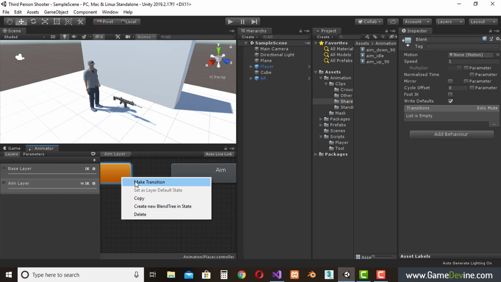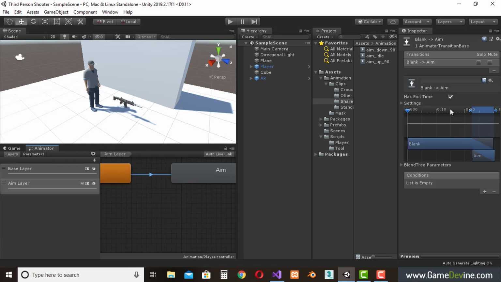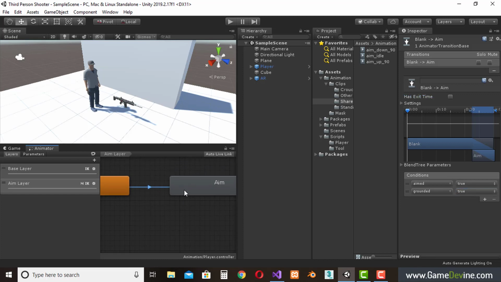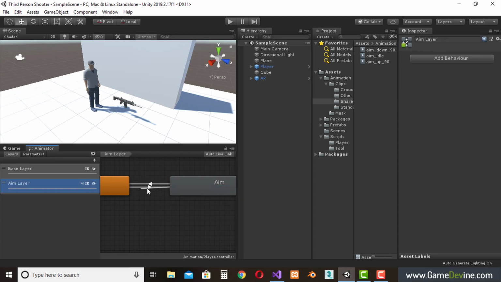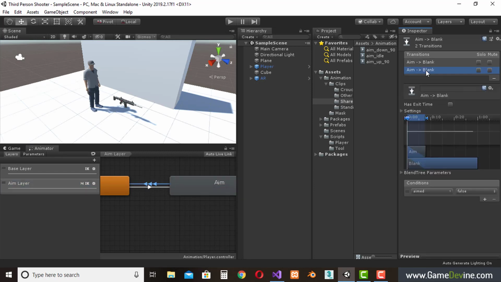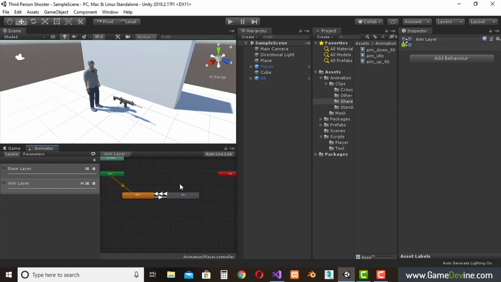So here we go, making a transition if aimed is true and if it's grounded. And we make a transition back if one of the things happens, if aimed gets false or we're not grounded anymore. Of course, we need to write a code for the ground check. I'm probably gonna do it in the next tutorial part. Here we go. I think we're done with the animator for now.